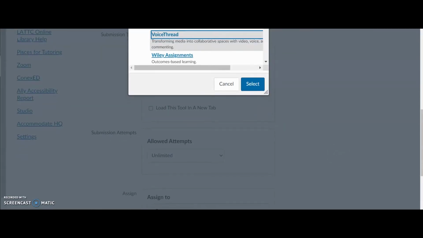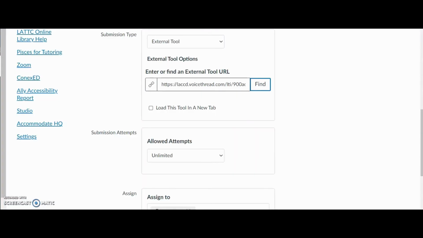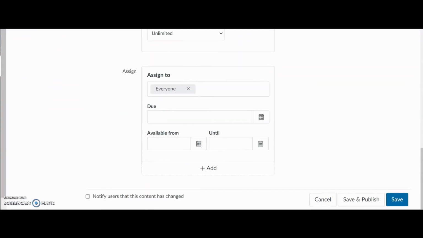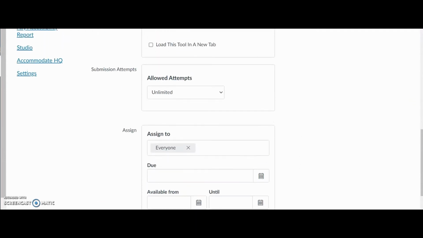save and continue, and then you can see the URL for the assignment is in that box. I will click Select, and then Allowed Attempts Unlimited. You can even select Load this tool in a new tab, and it will load in a separate tab, a separate page that is not on Canvas.